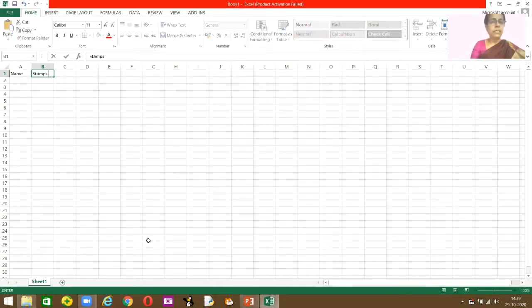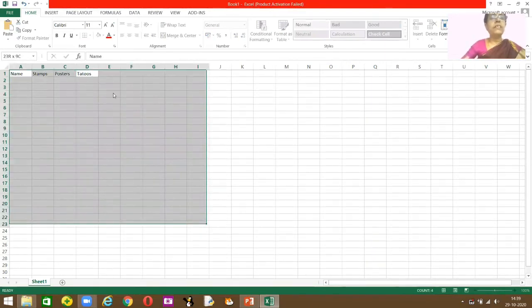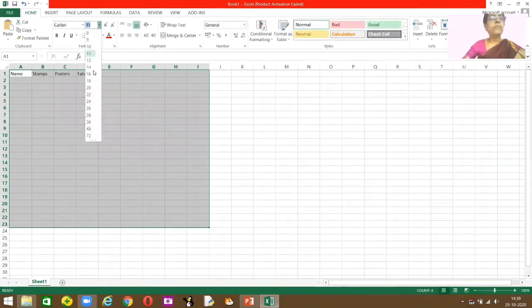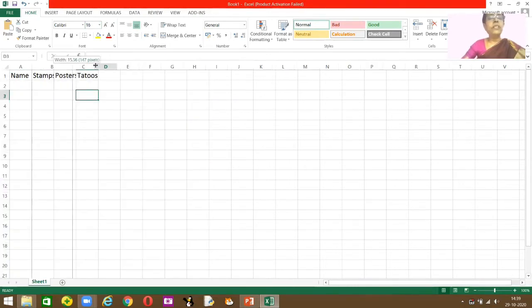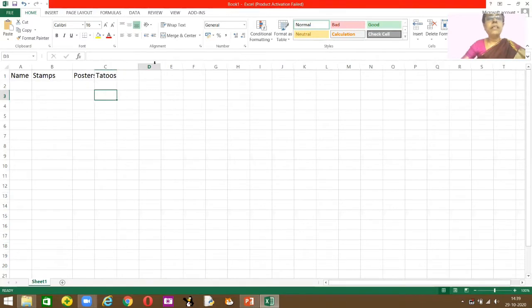They are collecting, use a tab key to go to the next cell, posters and tattoos. So these are some of the items that they are collecting. I'll make it a little bigger so that you can see it. And if you need to make it broader, there's a line here. When it comes to a double-headed arrow, you can just drag it and make the space bigger.